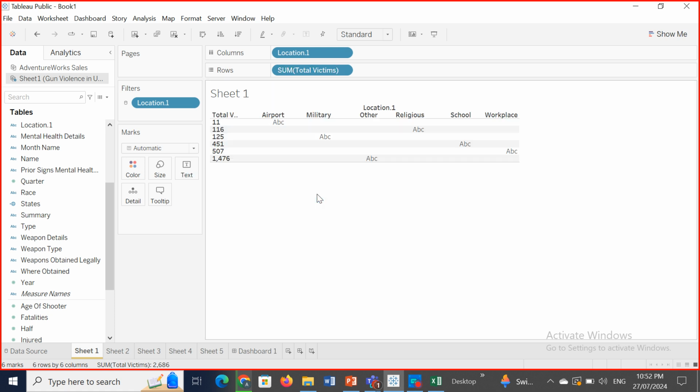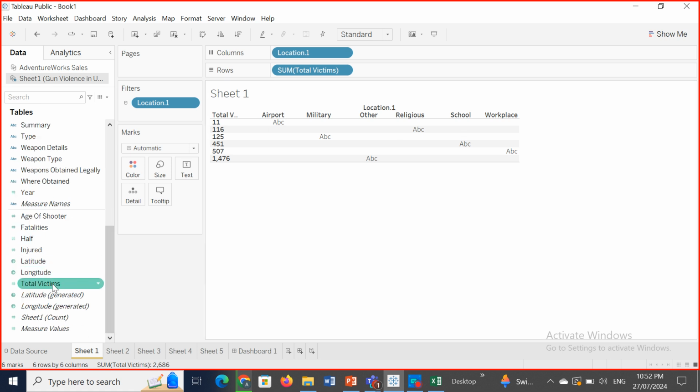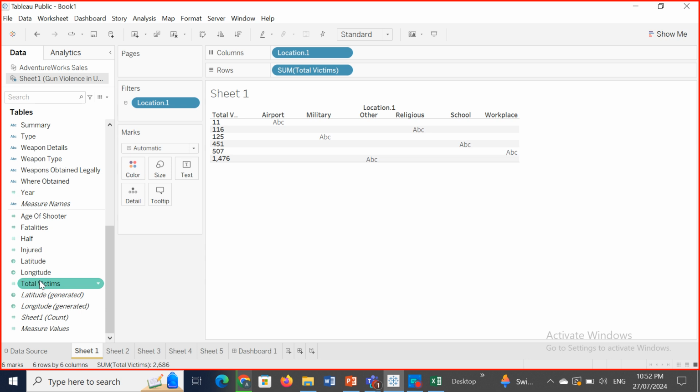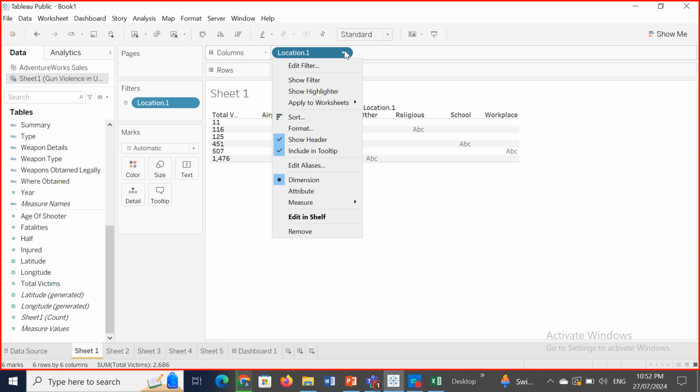When I change it back to discrete, it brings up this in discrete. So if I want to see for each of this, all I need to do is drag and drop here. Now it will start displaying for each of this. Now let me drop this back. Now I have this. You can see that I've already converted this to a dimension.